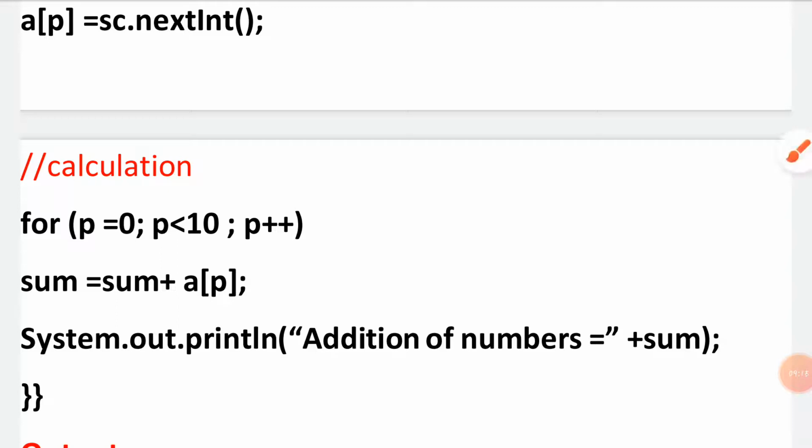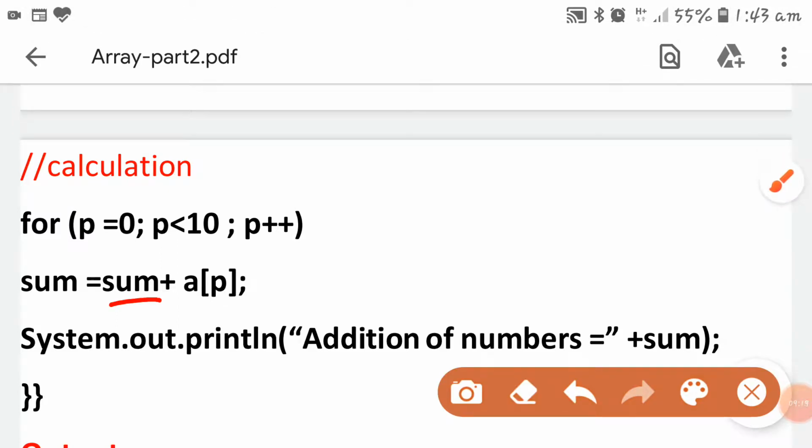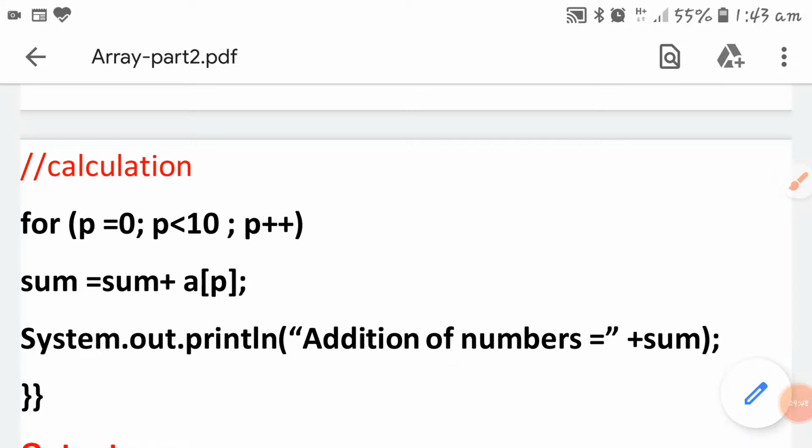Along with the sum, I have not put the square bracket. Why? Because only one answer will come. The last answer will come in sum. 122, 144, what will be the total sum? But the values of the array are different, a[0], a[1], a[2], a[3]. So that's why the subscript is taken along with a. I hope you understand this point.